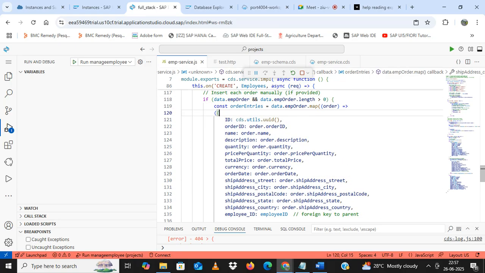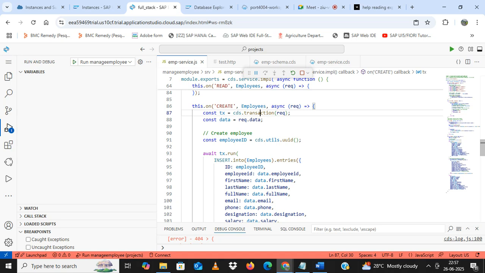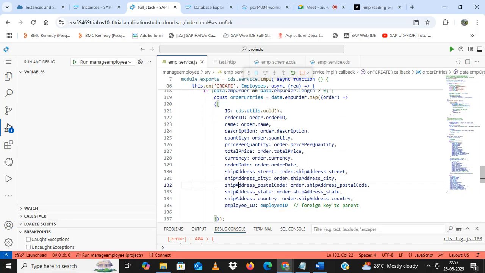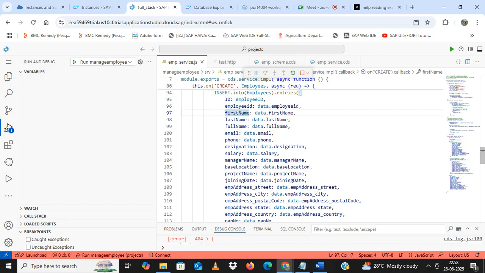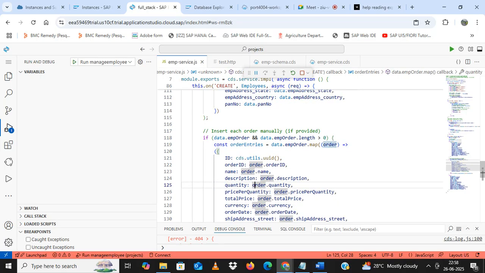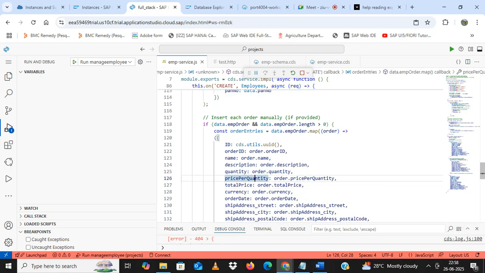Whatever employee ID we have generated here, we are passing as a primary key, and the same employee ID we are passing here in orders as a foreign key, in the employee underscore ID field. So here we have this foreign key, and here we have this primary key. The same employee ID is there in both the entities. That's how it will fetch the data, and that's how it will insert.